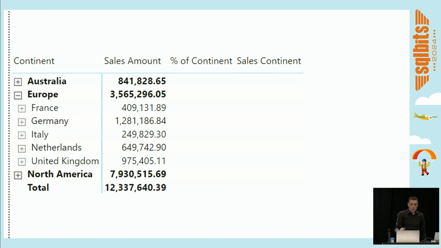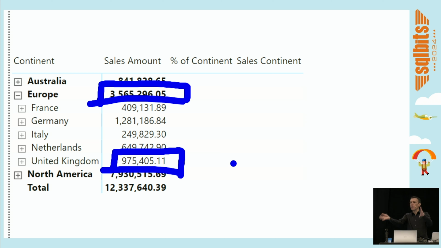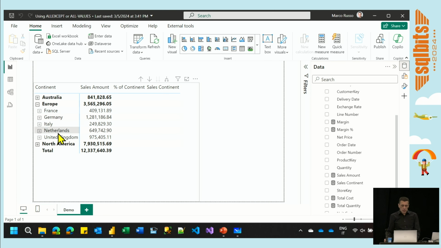What does it mean? Well, it means the following. Let's say that I have here UK, United Kingdom. So my goal is that in the cell Percentage of Continent here, I want to divide the number I highlighted now by the corresponding value in Europe. This is my goal. In order to achieve this goal, I have to write a division that divides those two numbers. But pay attention.